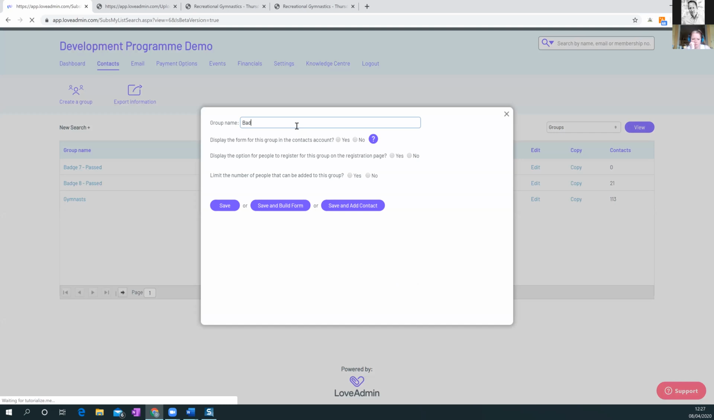And by the way, guys, I've written some help articles for all of this, so you don't have to remember it all. It'll be over here in the knowledge center. You can pick it up over there. You're going to select no to all of these, and we're just going to save that. It's just very much an internal group.